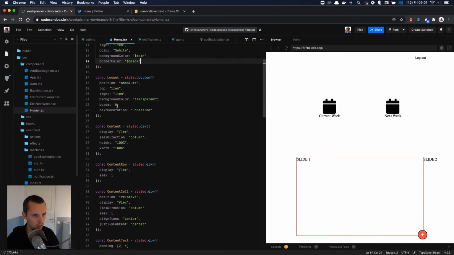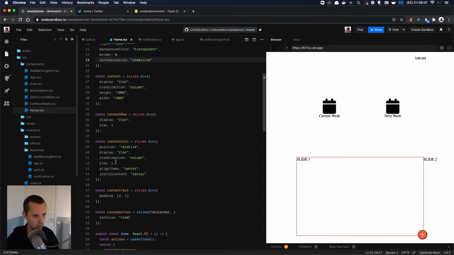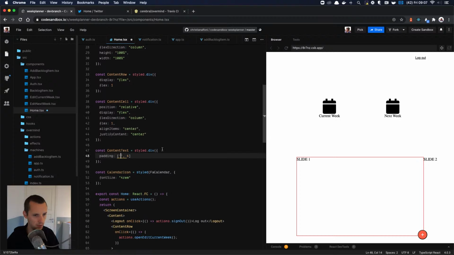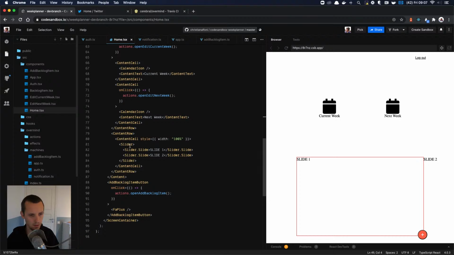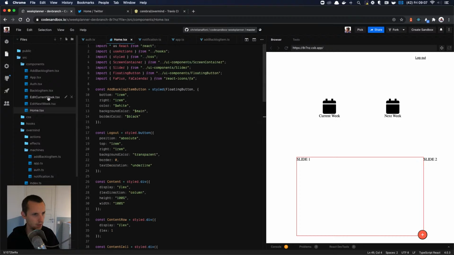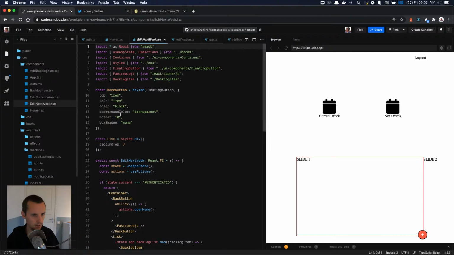Top border. Do I have... No, border 0. Flex 1. Here we go. 2 and 4. There we go. Font size. Do we have anything else, like box shadow, color, black? Yeah, I think we can actually fix these as well now, but I don't want to mess around with that right now.